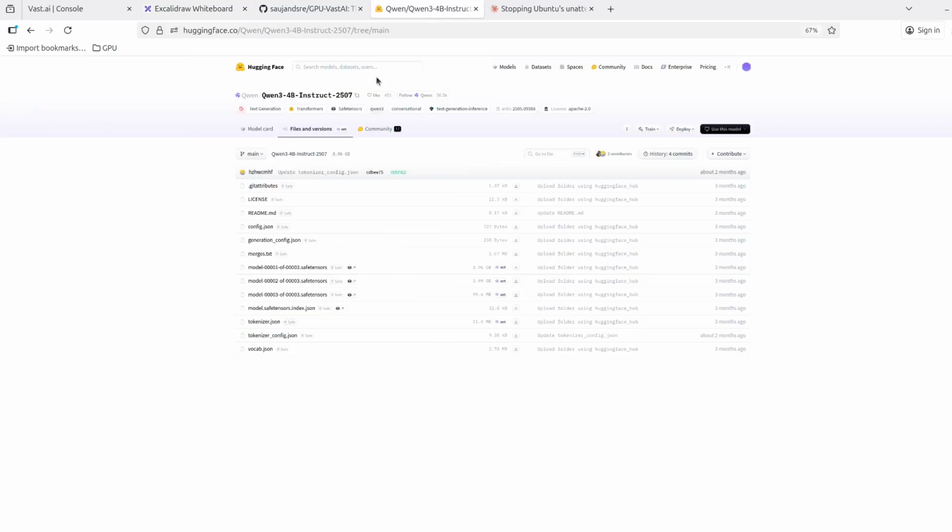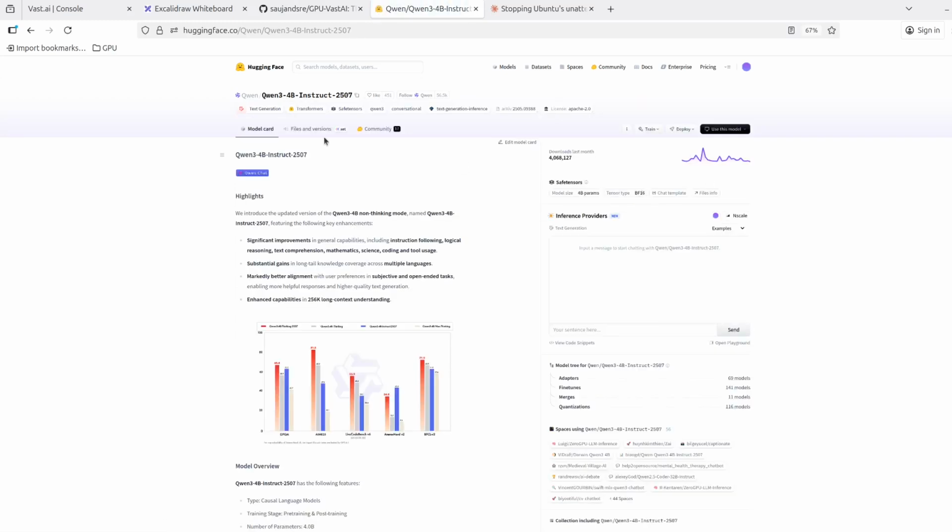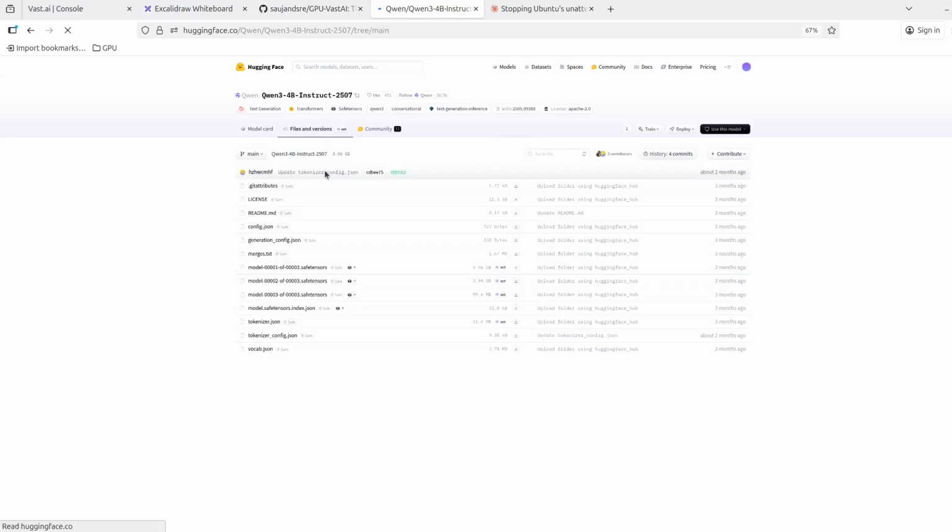So the model that we're going to interact with today is Qwen 4 billion, and you can see this is a BF16 model, so we can see the tensor type over here. And then when we go to files and versions, we see that there are 3 different model weights, which roughly comes to 8 gigs, right?